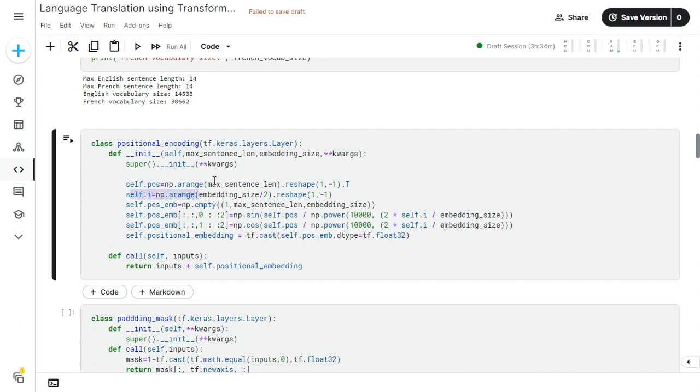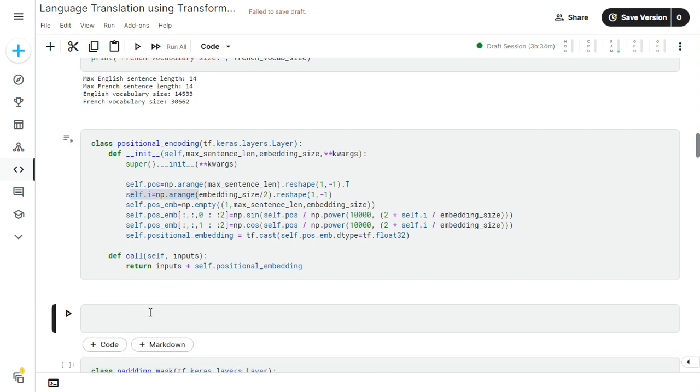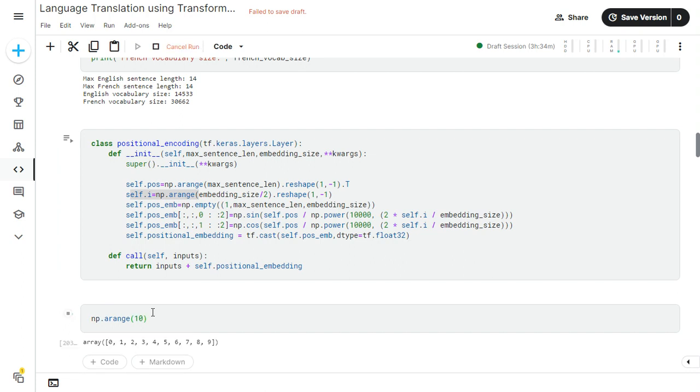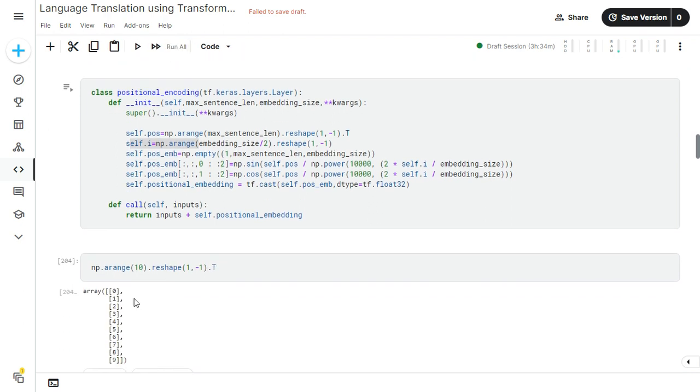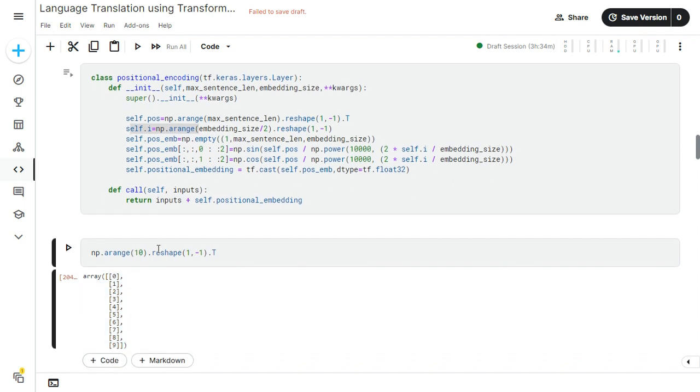So let me show you this with an example here. If I write np.arange of 10, this will produce all the numbers from 0 to 9. And if I reshape it, the alternative for this reshape is you can also write np.newaxis, but here I'm just showing you with reshape. So I'm getting it vertically, sorry, not vertically exactly. We are creating a two-dimensional array, but for your understanding, I'm saying we are getting it vertically, okay?